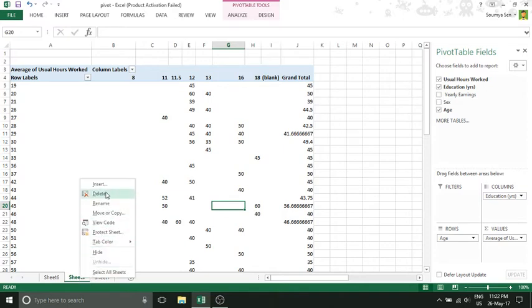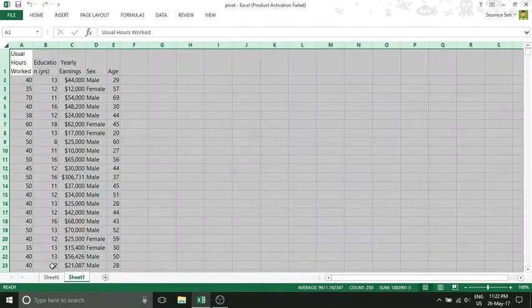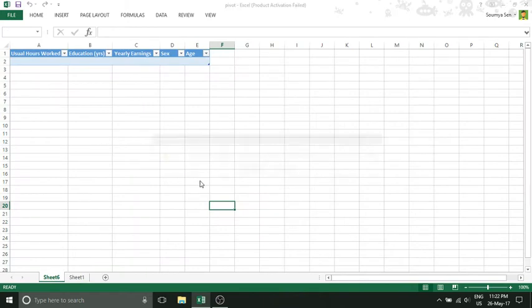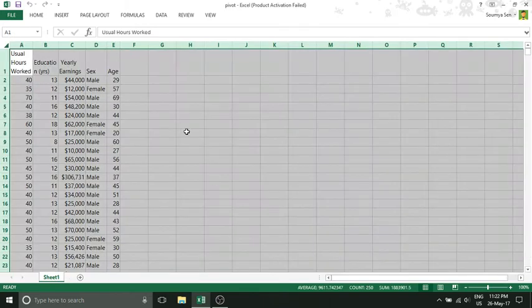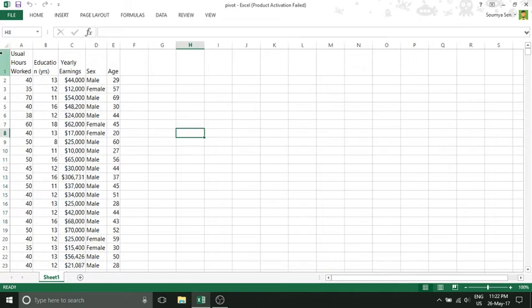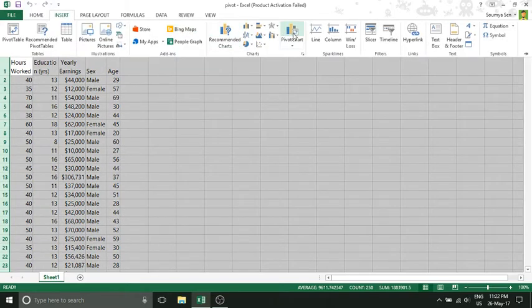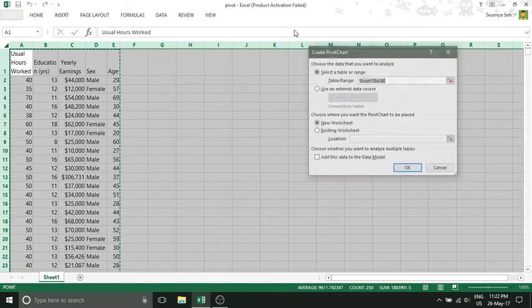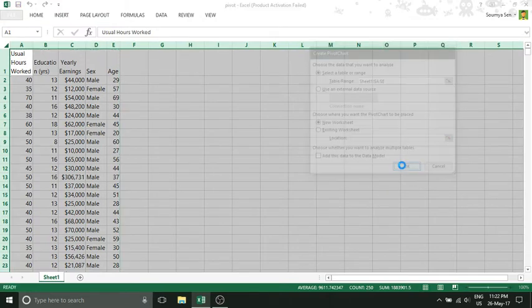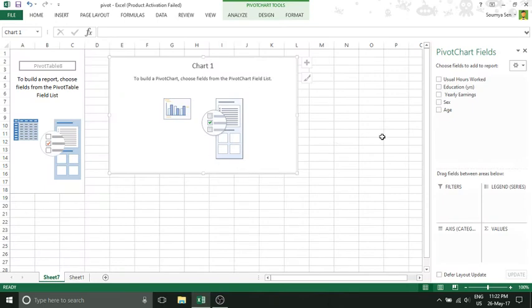Let me delete the sheet. Okay, delete the sheet. So this was my original data set, right? I select the whole thing, go to insert and click on pivot charts, and we'll do the same thing, new worksheet, and select a range. Okay, and it creates a chart for me. You could have created it from that pivot table sheet only, but I wanted to show you how you can do it from scratch.